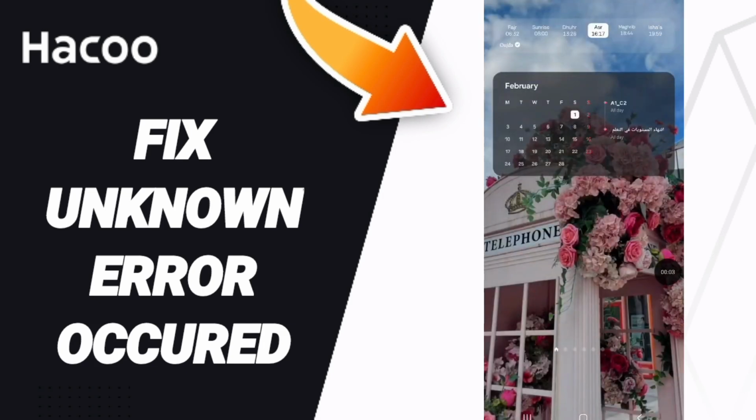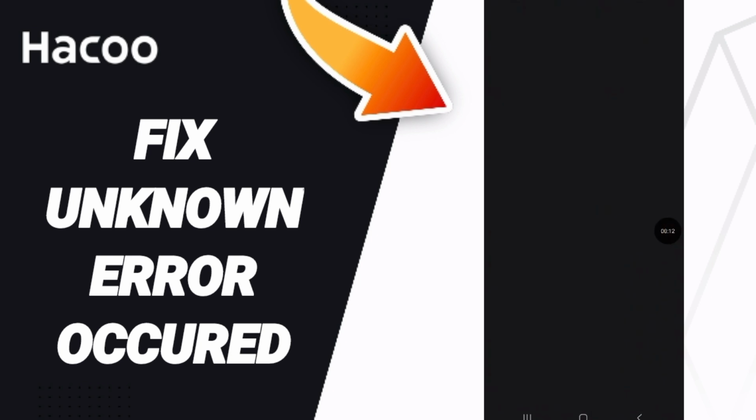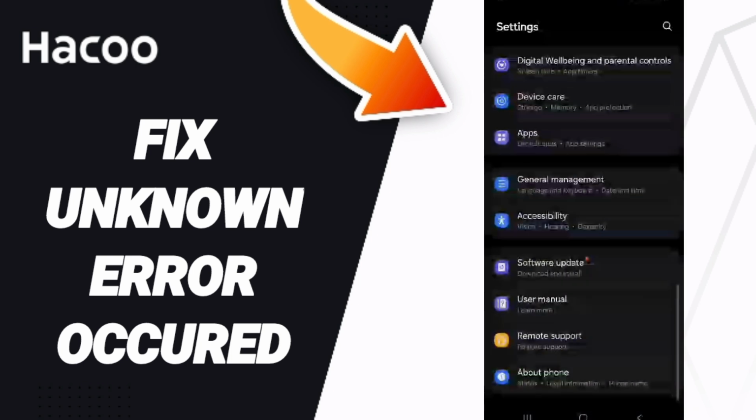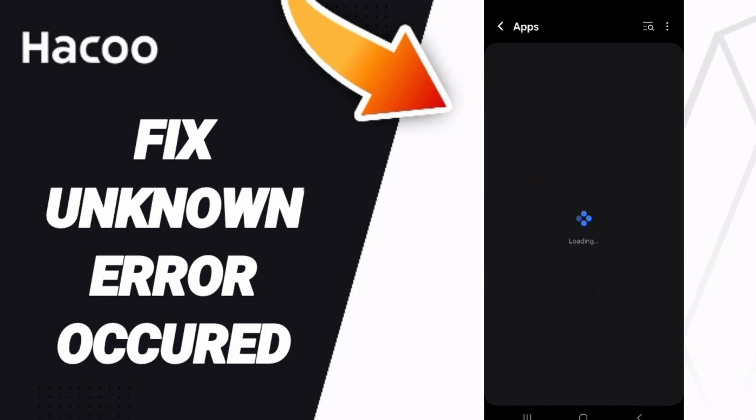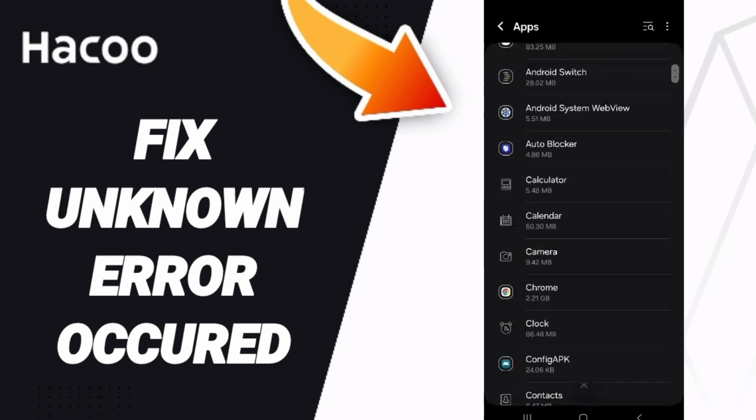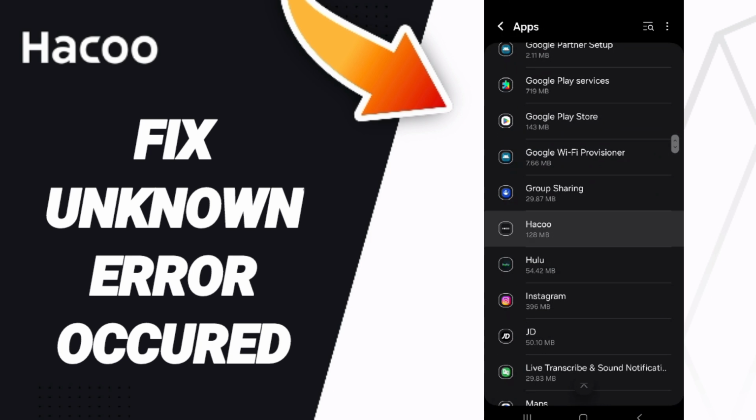Today we will talk about how to solve the problem of the unknown error occurred on the application of Hacoo. You will click on settings. In this page you will click on apps, default apps, app settings. In this list you will search for the application of Hacoo and you will click on it.